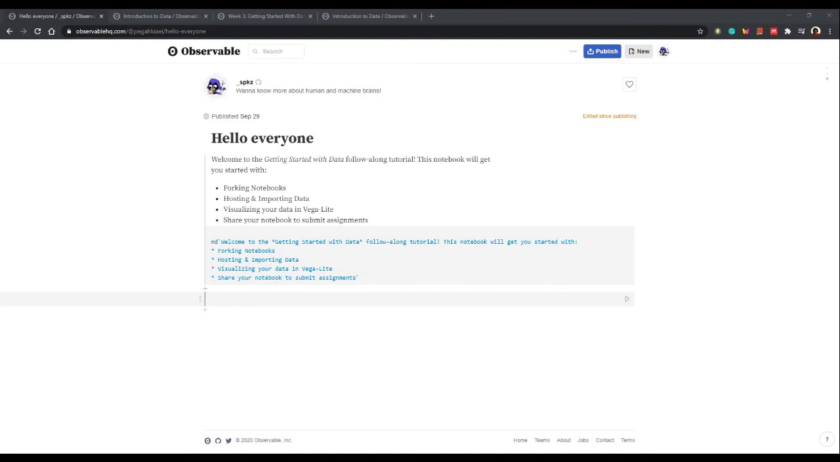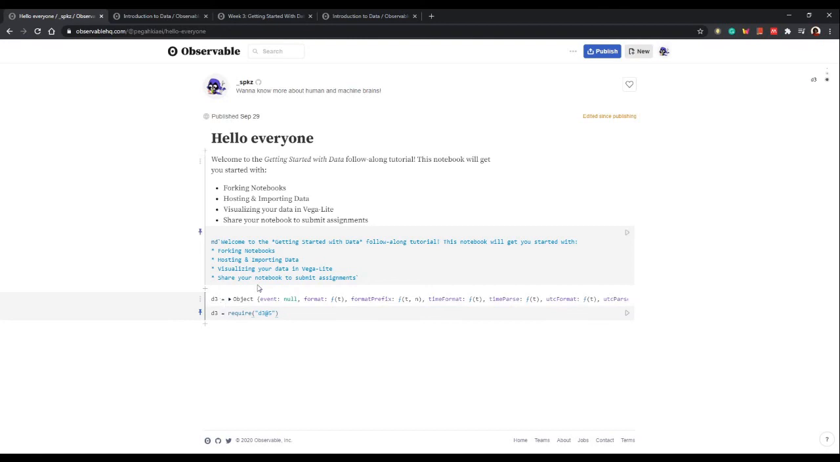It can simply be done by making an object and using the require function and then adding the D3 library, version 5. This way we are going to import our D3 object and store that in D3.